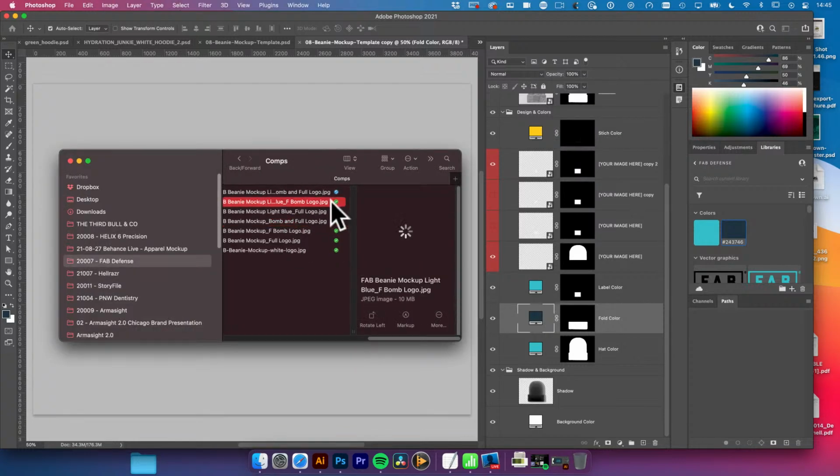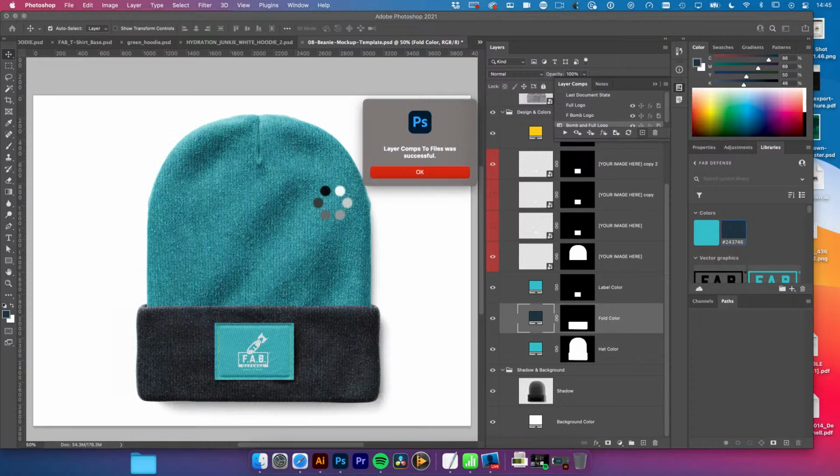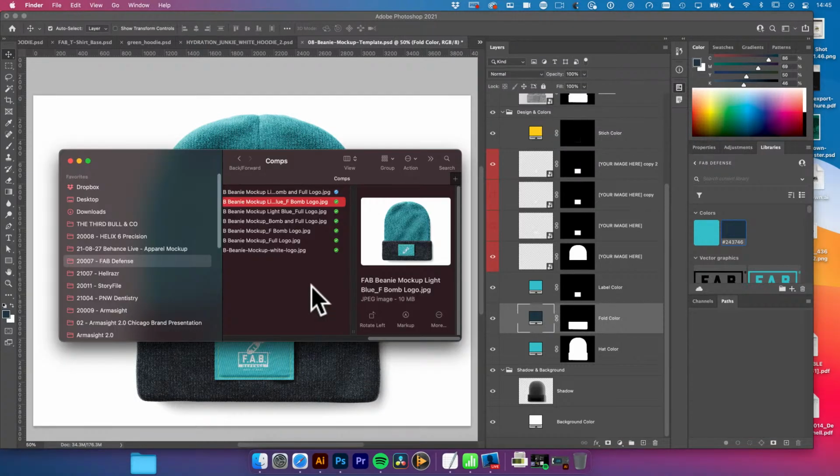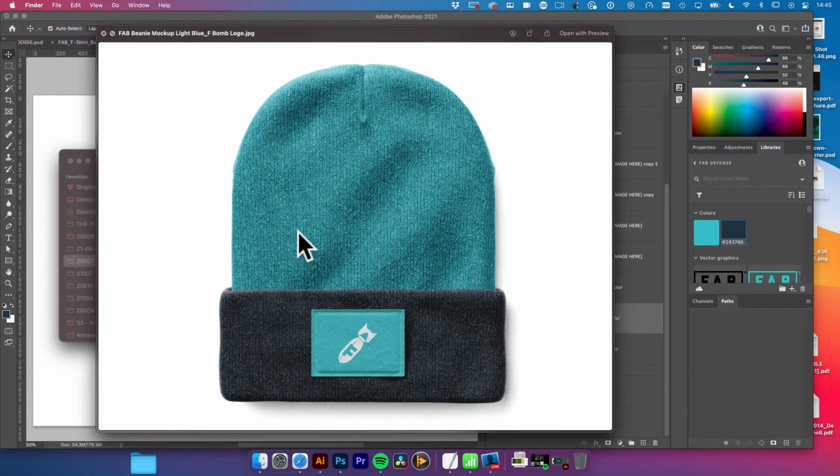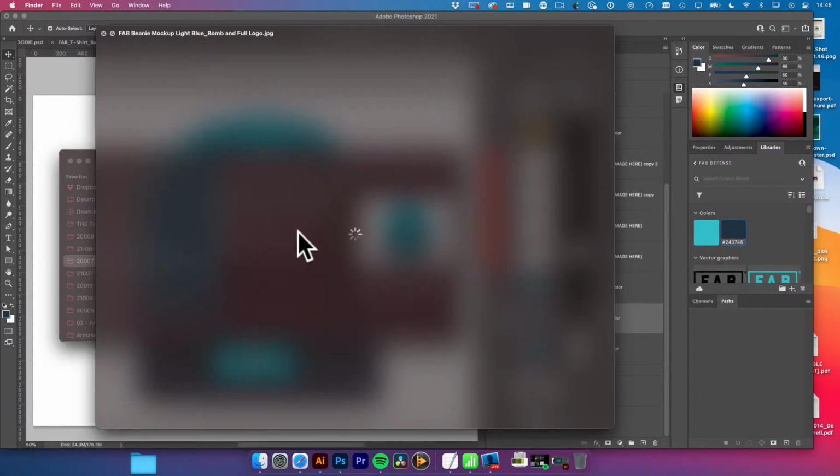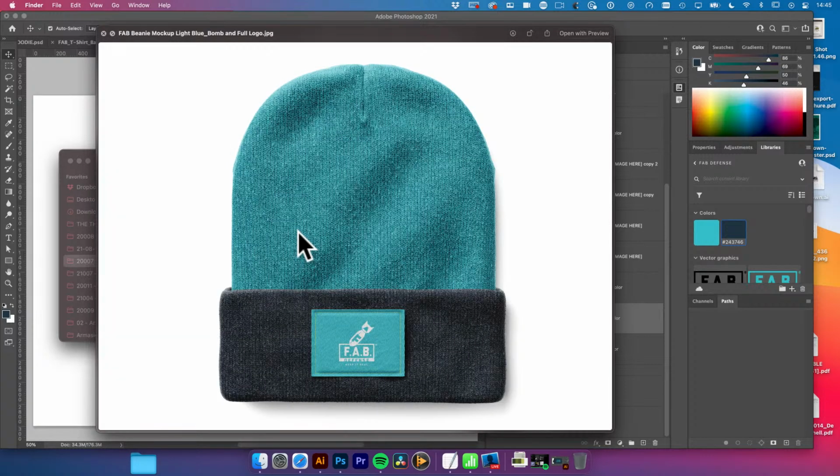And it added those new color comps. Let's double check our work real quick, make sure those exported like I expect them to, and they did. Cool. Digging it.